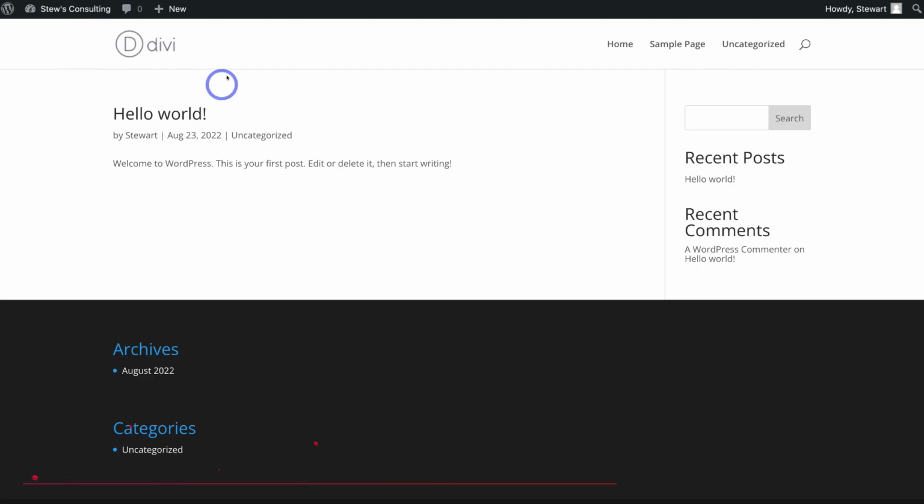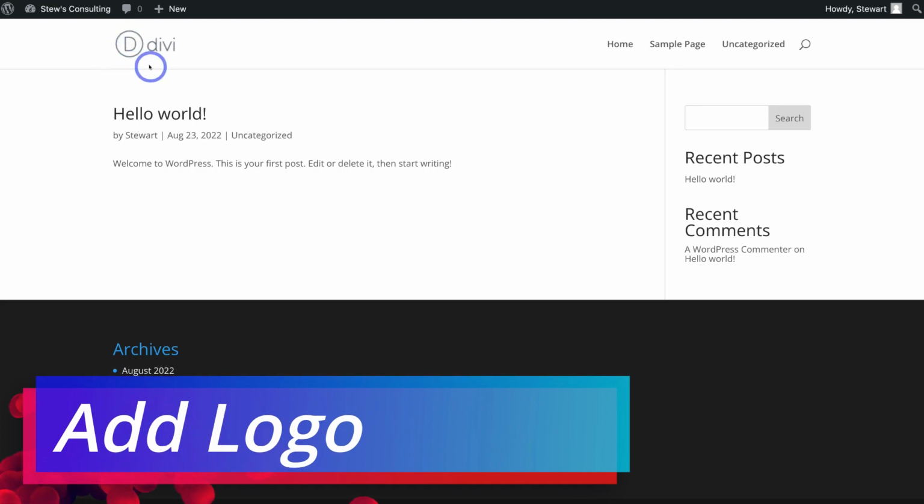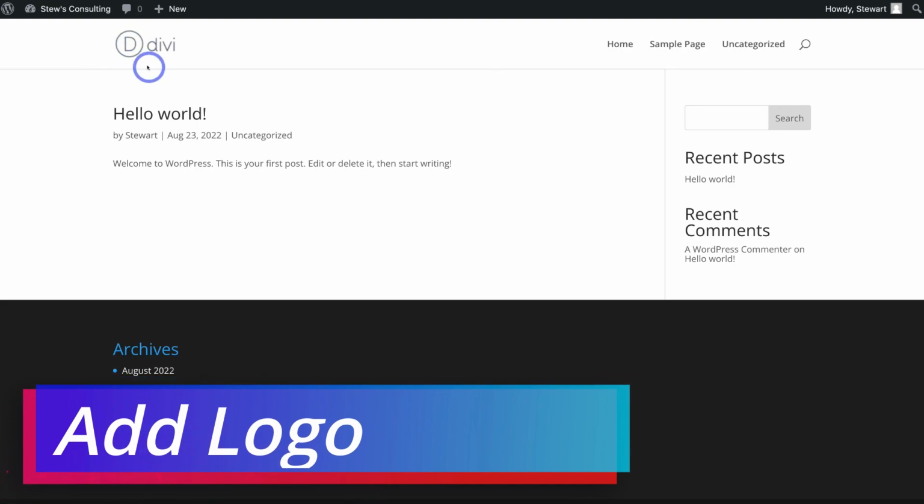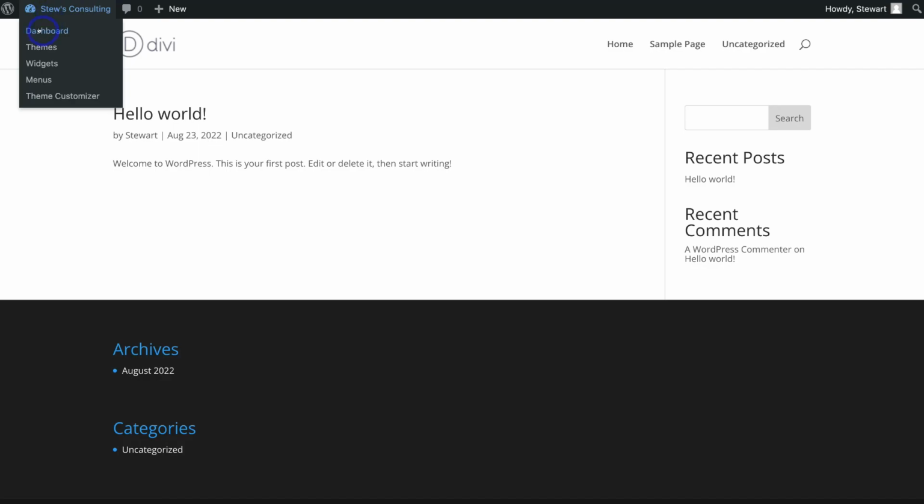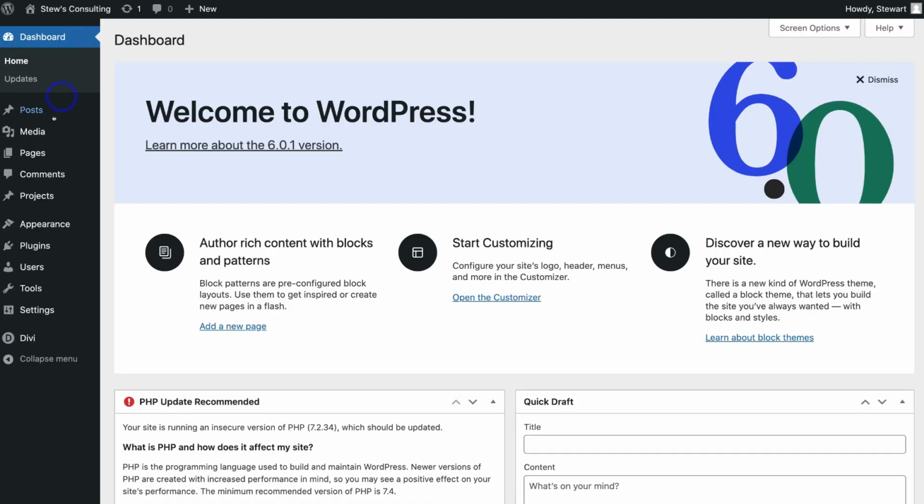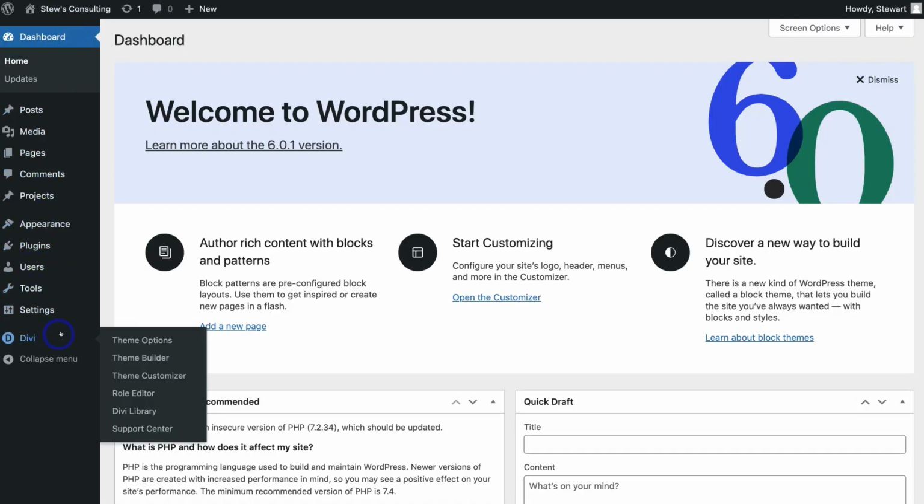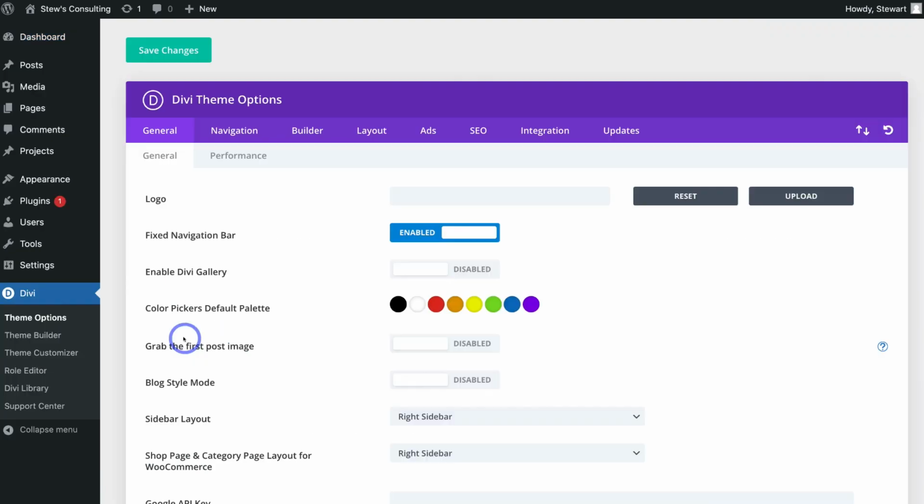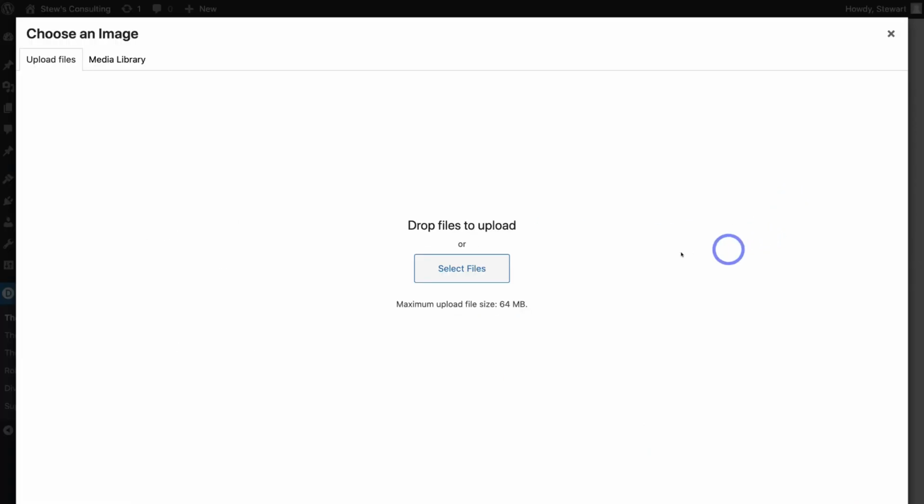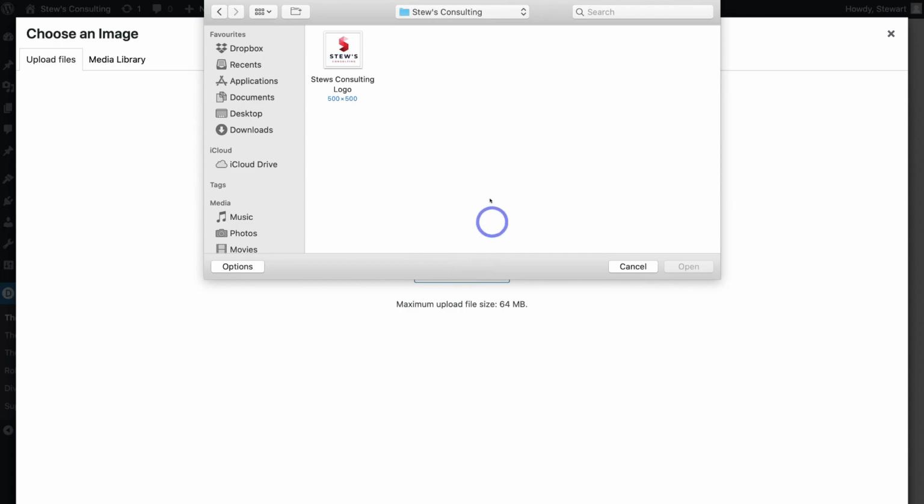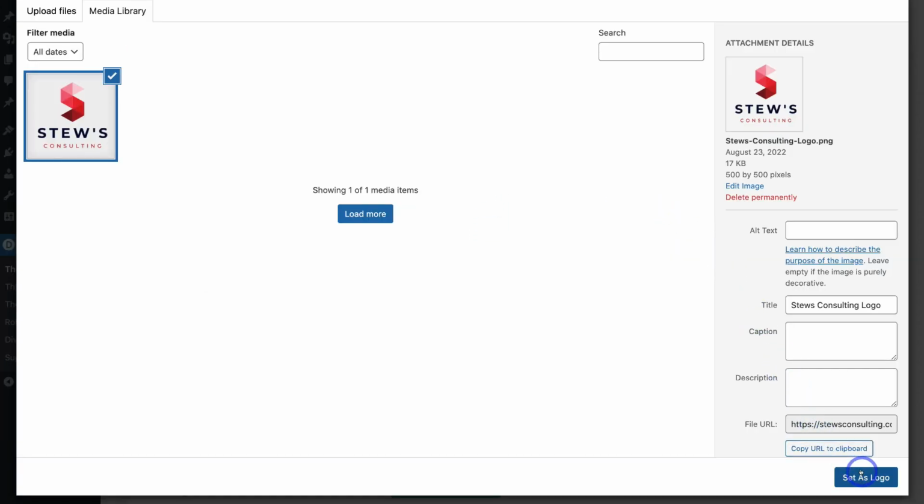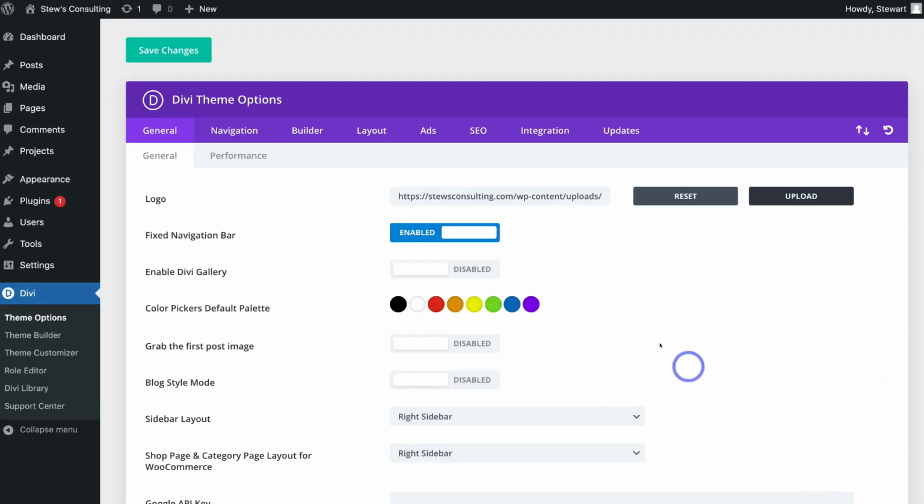Now what we want to do is go ahead and add a logo to our WordPress website. To do that, what we're going to do is navigate back to our dashboard and then navigate back down to Divi and locate Theme Options again. And under General, all we need to do is locate Logo and simply navigate over to Upload. Go ahead and upload your logo. And here's a logo I created earlier. Then come down and click Set as Logo. And once you've uploaded your logo, simply click Save Changes.